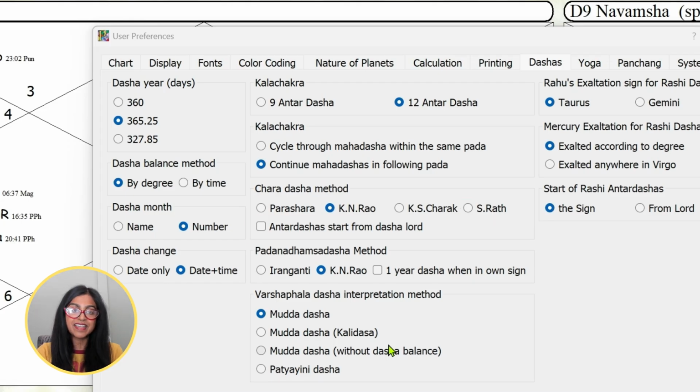And the last option is Antara Dashas start from the Dasha Lord. If you turn this on, the sub-periods begin from the sign ruled by the dasha's ruling planet instead of following a preset pattern. While Chara Daśā is similar in structure to Kala Chakra, the logic behind how it unfolds is Jaimini specific, and you should choose a method that matches your training and stick with it for consistency.